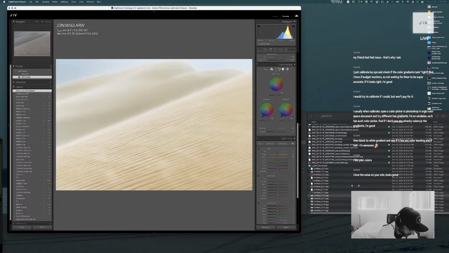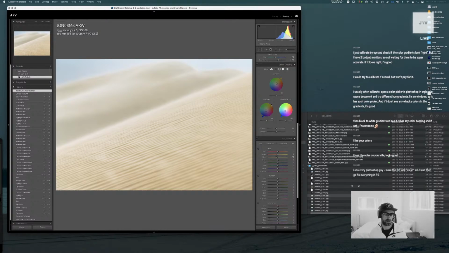I like your colors. I love the noise in your site. Looks great. Thank you. Yeah, I try to do kind of non-traditional colors. The more I understand it, the more I try to push out a little bit and do different combinations. I think I have my tendencies that I always skew to.